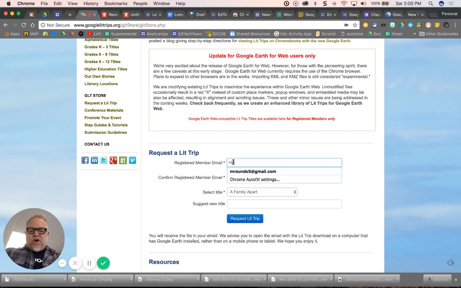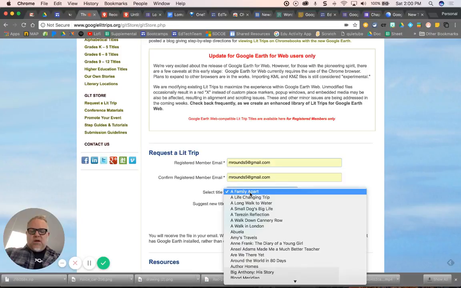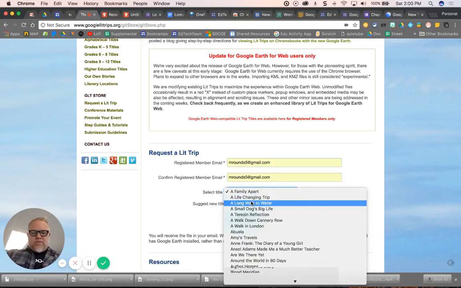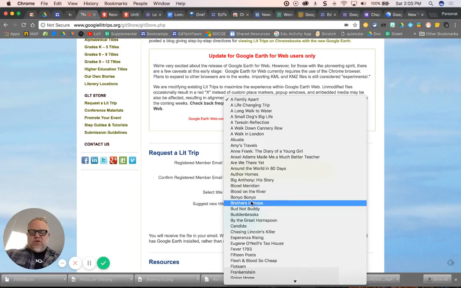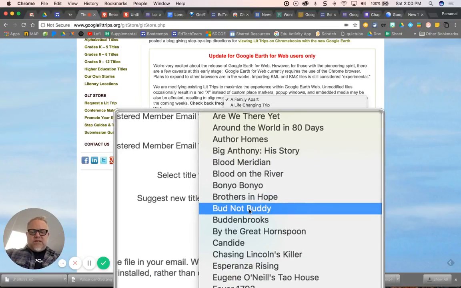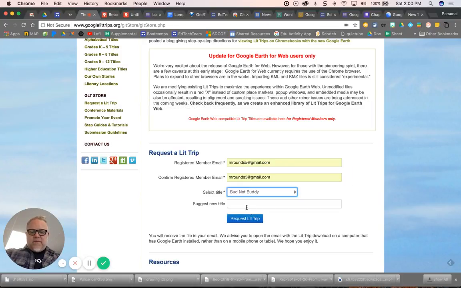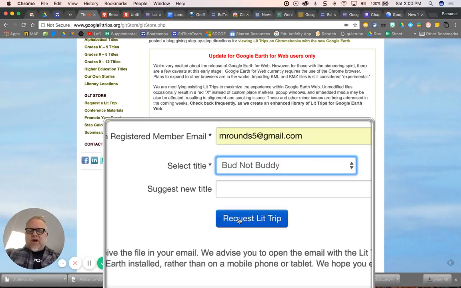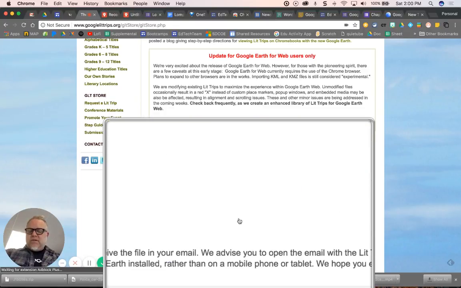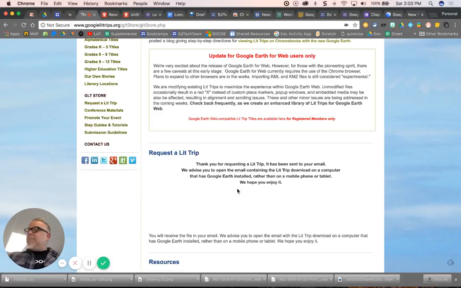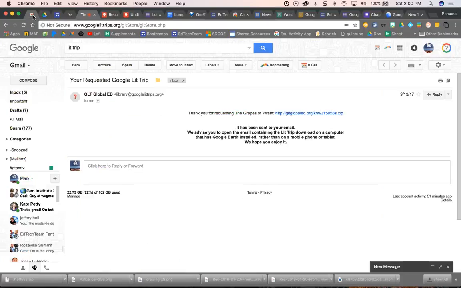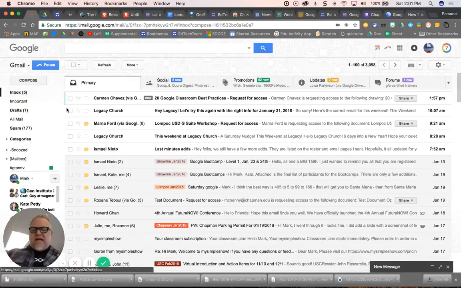Once you put in the web address and the email address that you registered with, you choose one of the titles. In this case, we'll choose Bud, Not Buddy, and request a Lit Trip. It takes a couple of minutes for it to get into your email, and they actually send it to you via email. Mine's not there yet, but we'll take a look and see what happens.